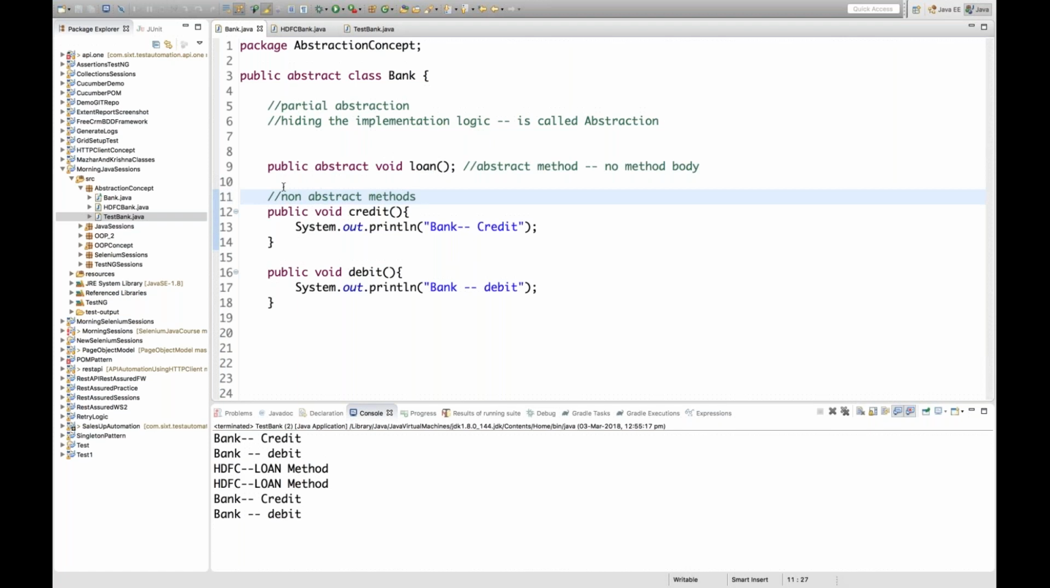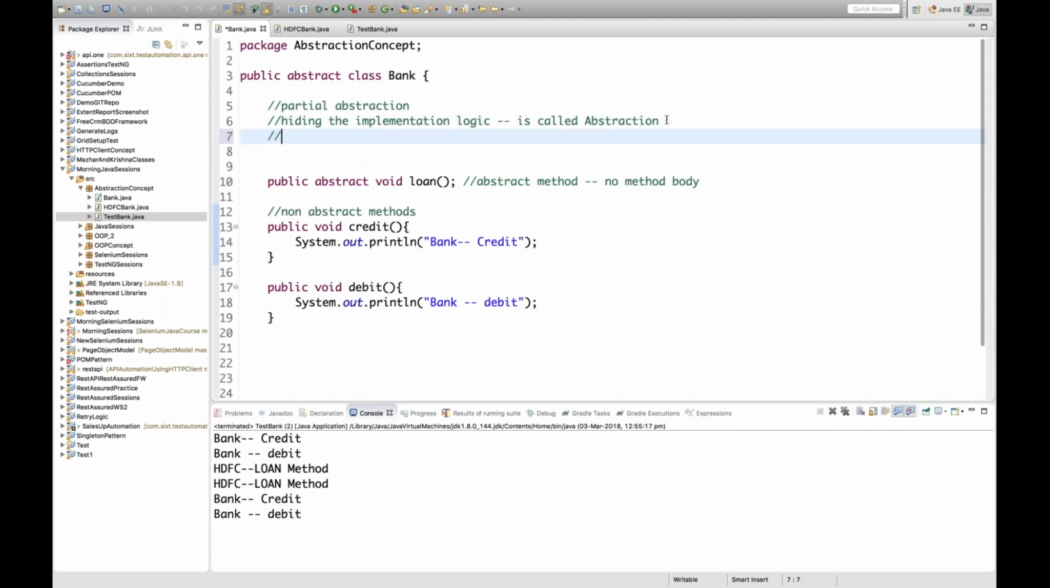So what do you mean by abstract class? An abstract class can have abstract methods as well as non-abstract methods also. So let me write this particular thing: abstract class can have abstract methods and non-abstract methods. Okay, this is the thing. So this is called abstraction.